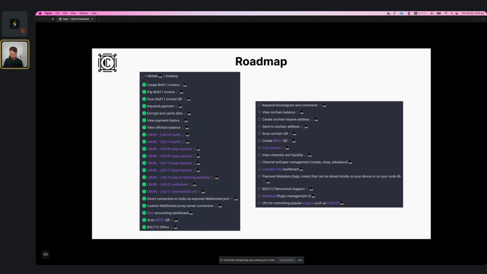Looking into maybe a Reckless plugin management UI. So again, thinking about an end-to-end solution and make it easy for people if they could just one-click install CLBOSS, and then we have a UI for CLBOSS just to get that running. And you can imagine a future where the end user doesn't really have to understand channel management and have to worry too much about all of that kind of thing. And then that can all plug back into the accounting stuff and the charts, and they can have a good visual of what's going on.